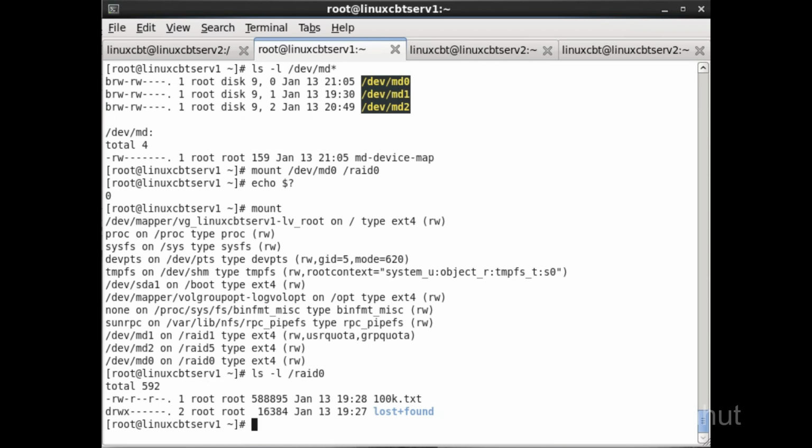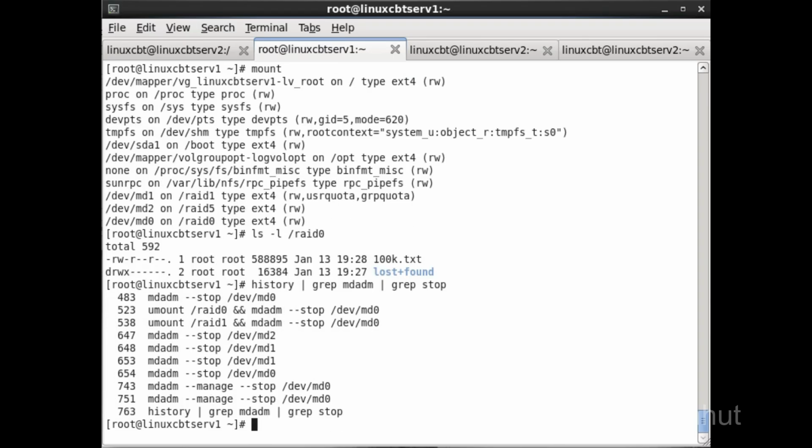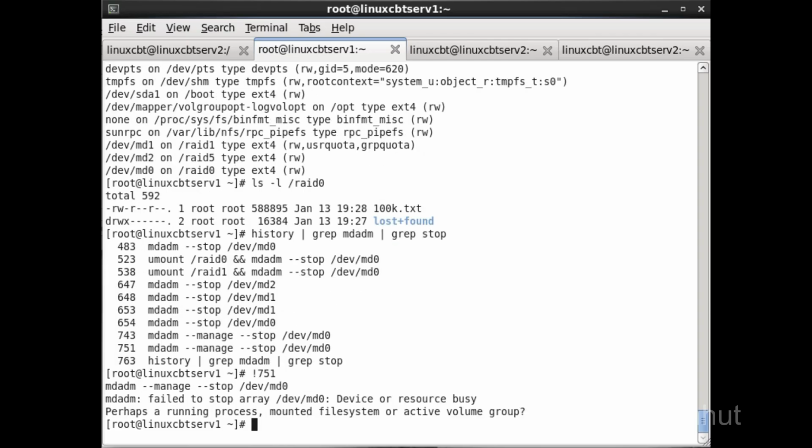So let's restop the device. History, grep mdadm, grep stop, and then we'll use 751, for example, in manage mode to stop md0, which will remove its entry.